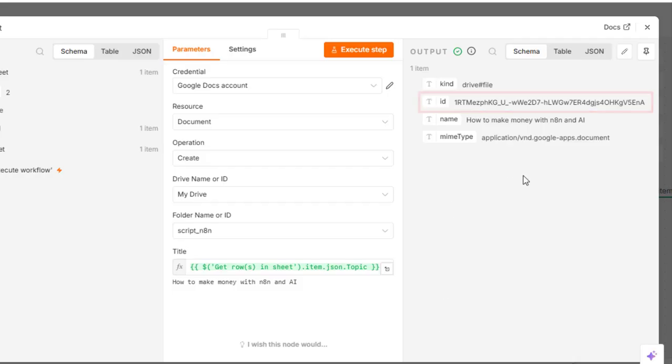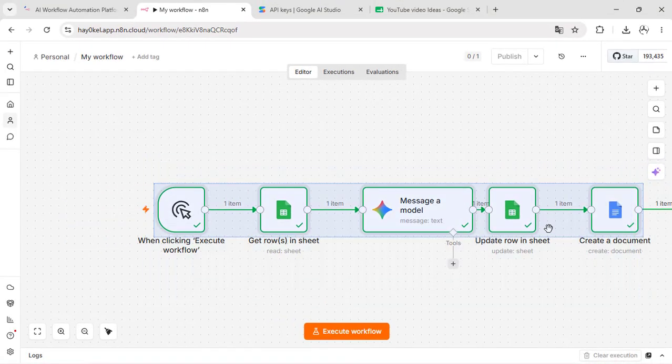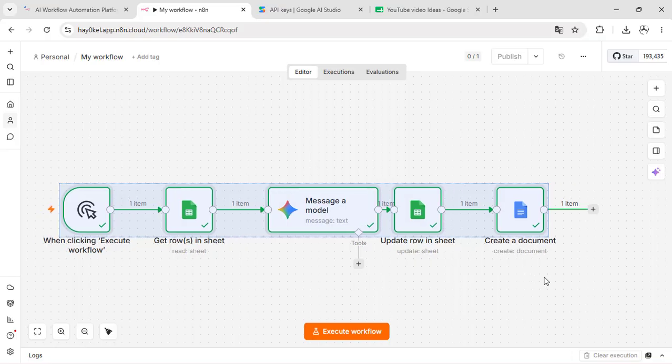its unique ID. Now, let's close this window, go back to the canvas, and add one final Google Docs node right after this one. This time, we will set the operation to Append, so we can finally paste our Gemini script inside.